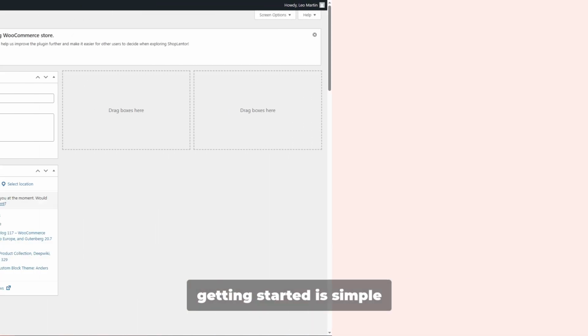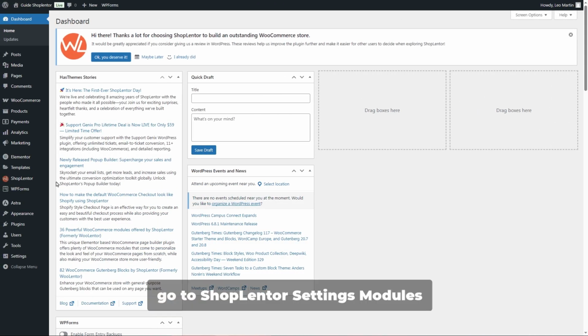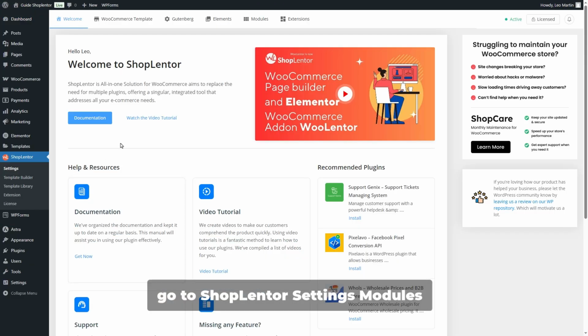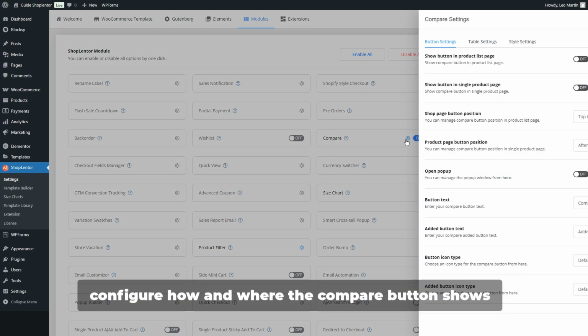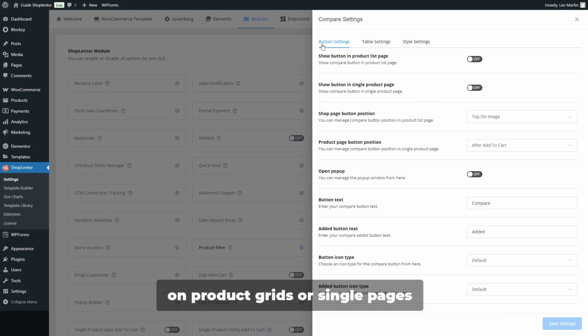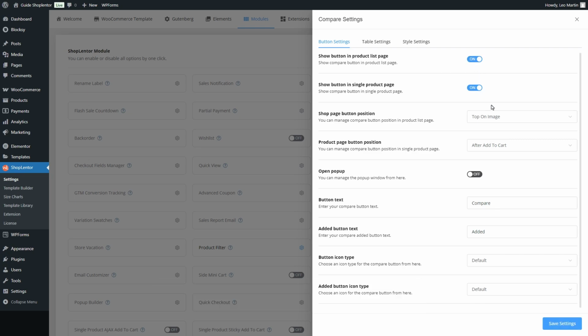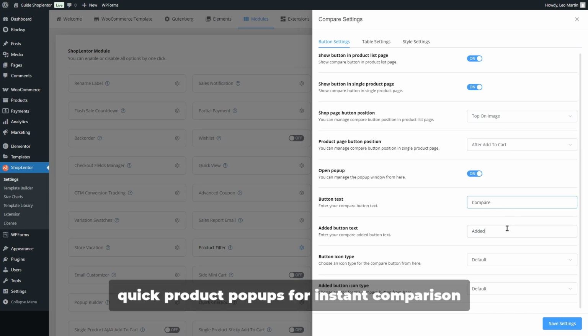Getting started is simple. Go to ShopLentor, Settings, Modules. Enable the Compare module. Configure how and where the Compare button shows, on product grids or single pages. Quick product pop-ups for instant comparison.